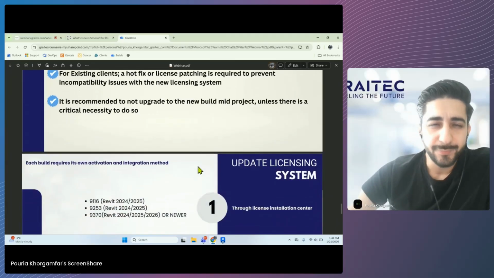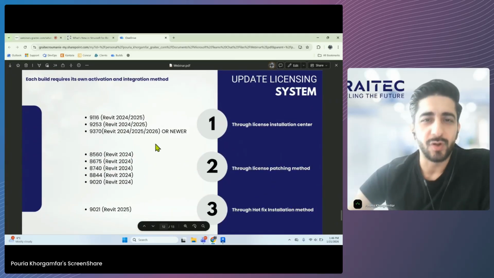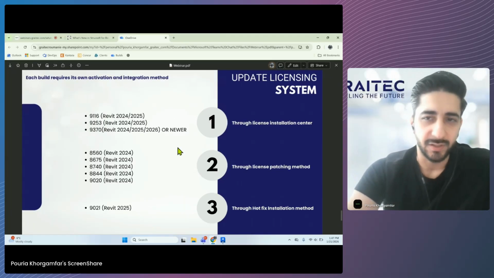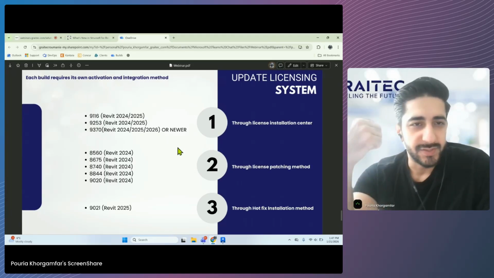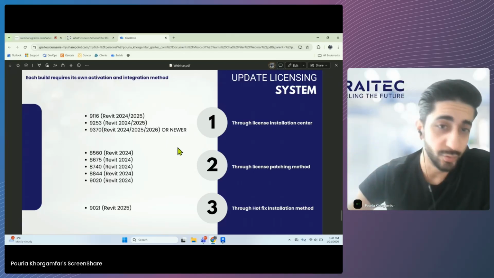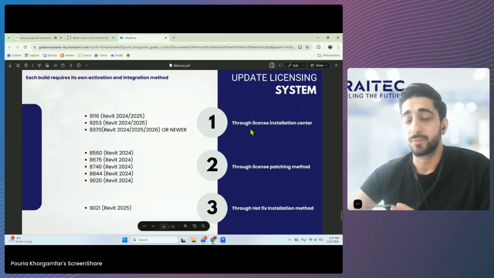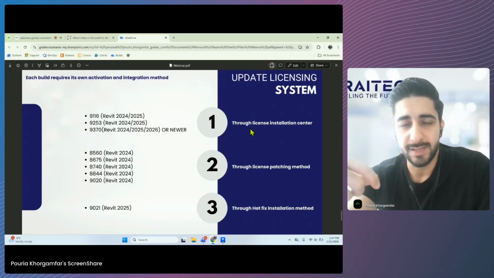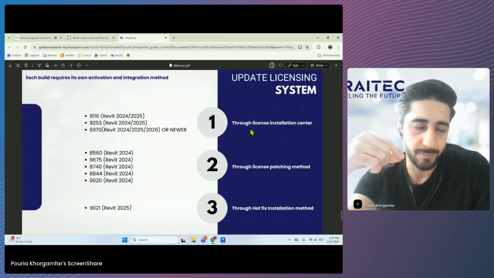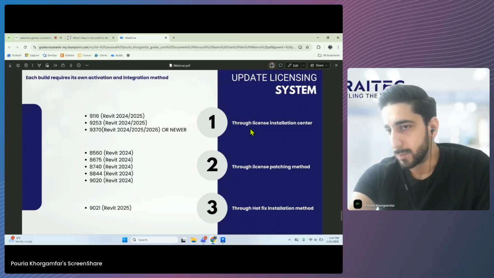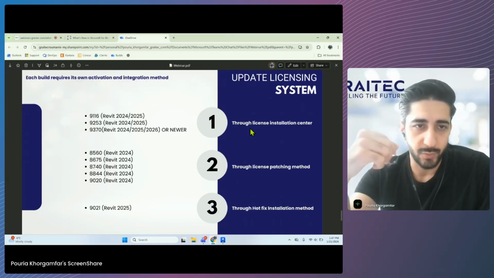I prepared just some idea of how it's going to go. For users who are using builds 9116, 9253, 9370, on Revit 2024, 2025, 2026 or newer, the upgrade will be through the License Installation Center, which is cloud-based. It's exactly when you are putting in your activation keys. That would be the way for those people who are using those builds.